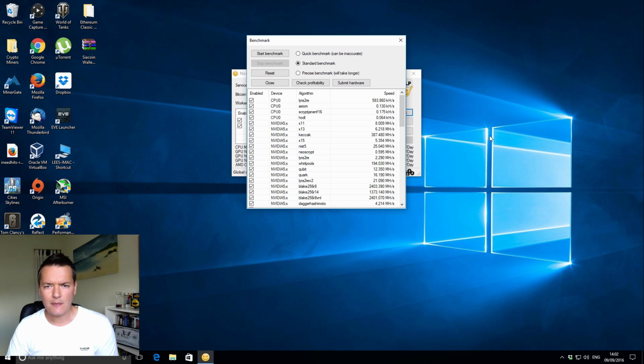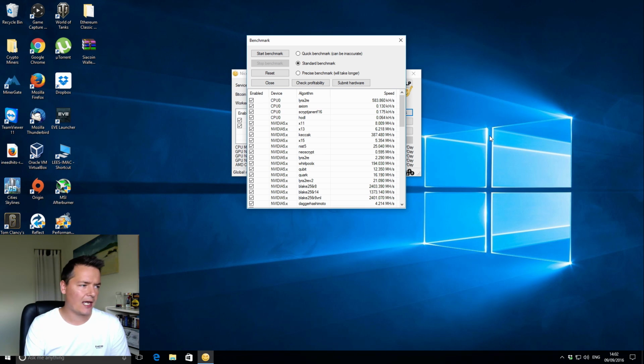Okay, so it's been about 10 minutes and the Nicehash benchmark has just completed. It takes each algorithm in turn, and each one takes about 20 to 30 seconds, some a bit longer, some a bit less. It goes to each one in turn and gives us a performance rating for each algorithm. If I select, you've got X11 there, 8 megahash, X13, 6 megahash, so on and so forth, and it gives you a whole breakdown.